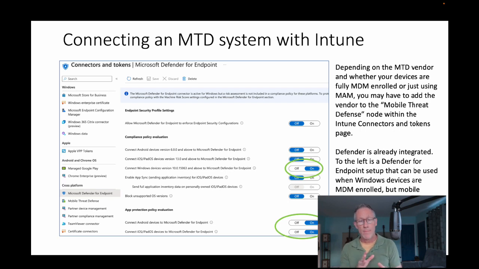Now for Microsoft Defender for Endpoint, I use this point here to tell it how I'm using the product on the phone. Is it an MDM fully enrolled situation or is it just MAM? And if we read through this list, you can kind of see the difference. The second part says compliance policy evaluation. That's for MDM, fully enrolled Intune devices.